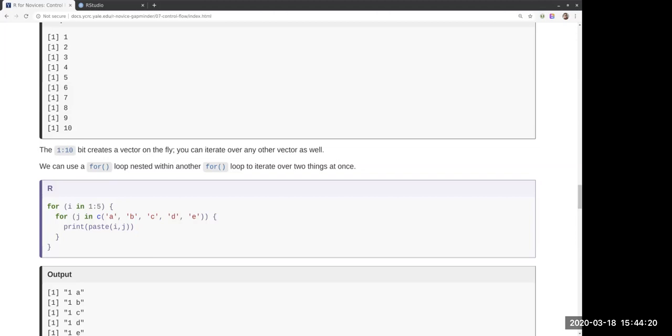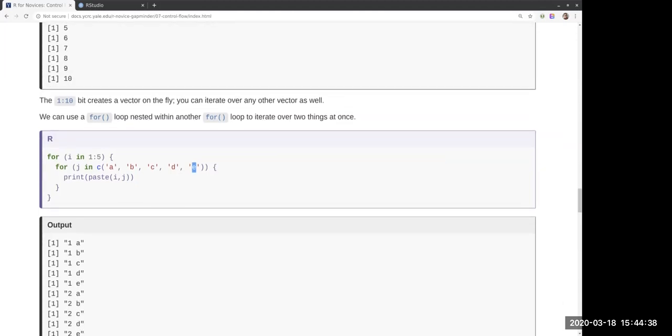Because this is an inner loop, I haven't run all the way through this loop once before assigning a new value to i, so the next time that this loop runs, I get 1 and b, so I still have 1, but then I get b, and then I get 1 and c, 1 and d, 1 and e, and so on and so forth. I go back to 2 and a. So this inner loop finishes once, and I go back to the outer loop. And so this is a nice way of combining two vectors. It's also, nested loops are a great way to really slow down computation.